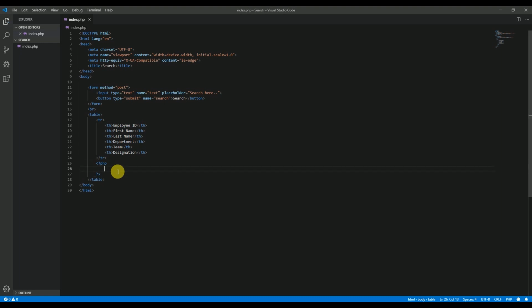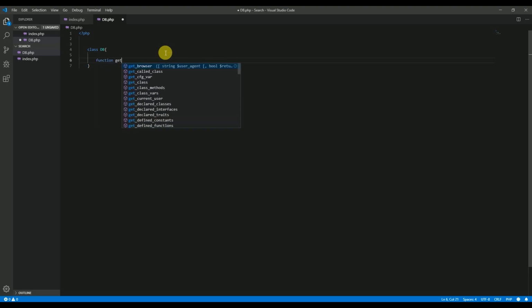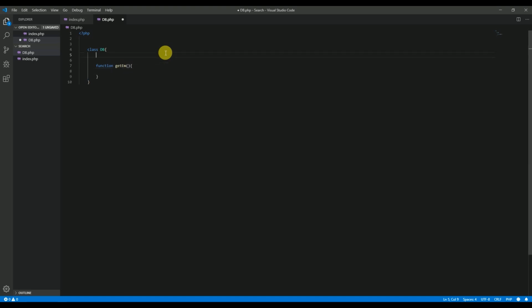So next, what we're going to do is make a new PHP file here. Let's name it db.php. This is where our database connection will be. So we're gonna make a class named db. Next, we're gonna make a function named get, so oh no, let's first make the connection.